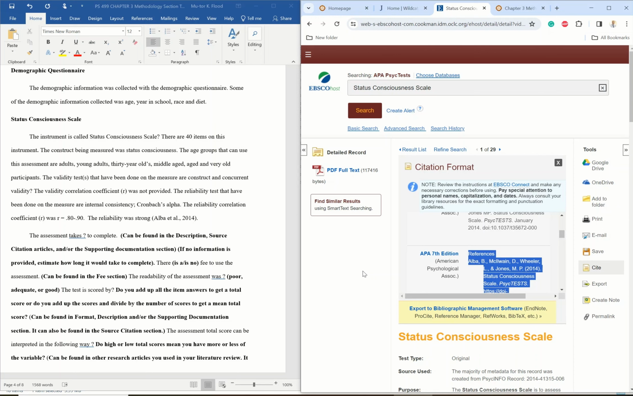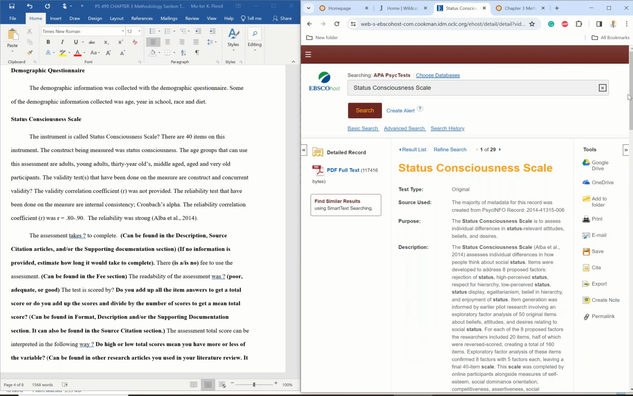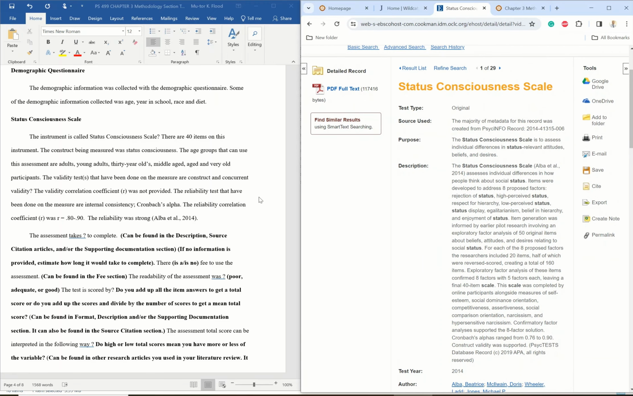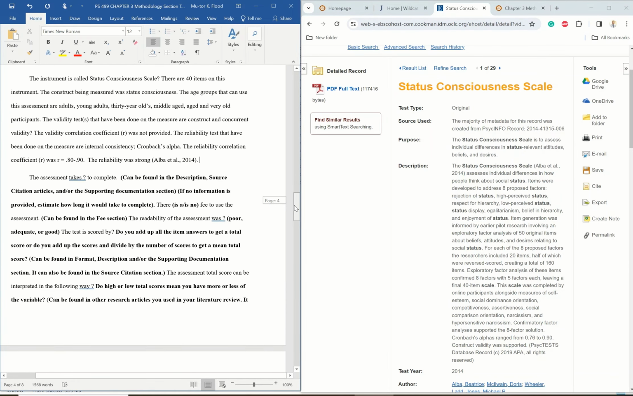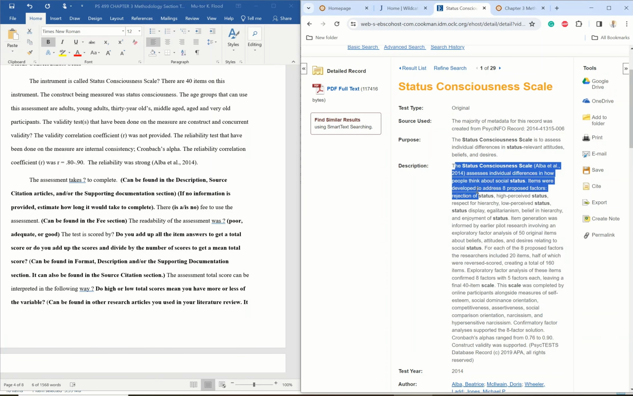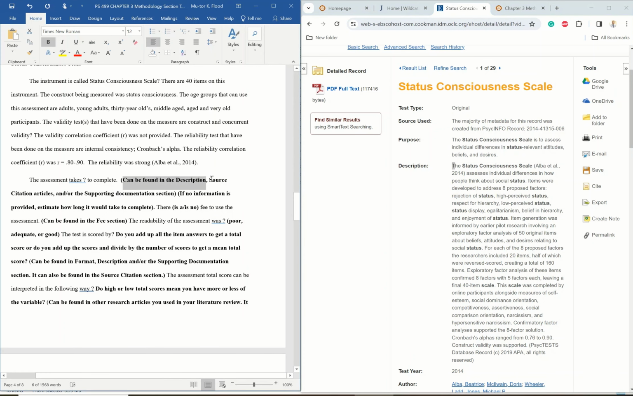Okay. So let's get out of this and get back to the status consciousness scale. All right, so on the second paragraph, there are more questions to answer. This one asks, the assessment takes how long to complete? This could sometimes be found over here in the description for an assessment. It can sometimes be found in the source citation articles.